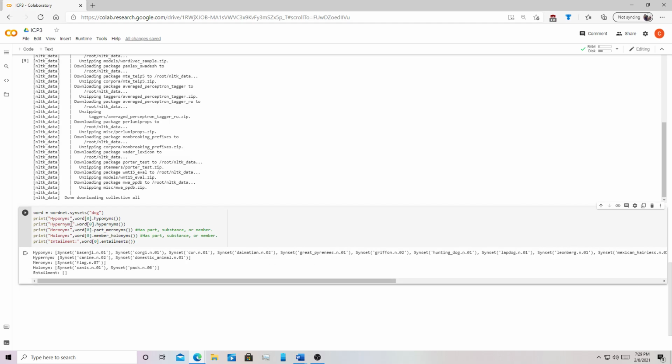A hypernym is a more general concept, so a dog is a canine or domestic animal. A meronym is a part of something, so dog, flag. A holonym is membership to something, so canines or a pack animal. And entailment denotes how verbs are involved. Since dog is not a verb, I don't think it has any. But this is it. Thank you for watching.